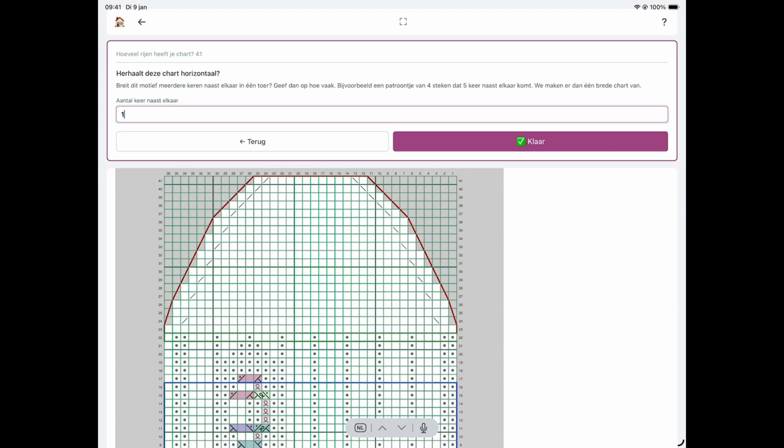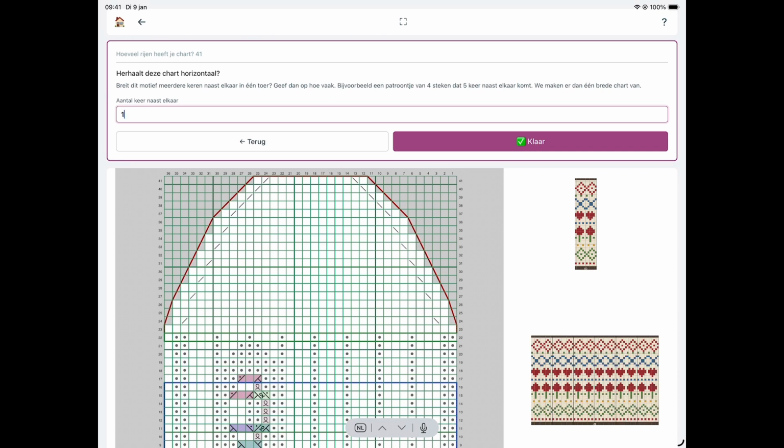Some patterns use horizontal repeats, for example, a sock of 64 stitches with a chart of 8 stitches. You'd then repeat the chart horizontally 8 times to reach 64 stitches. It can be handy to follow one large chart instead of repeating the 8 stitches each time.